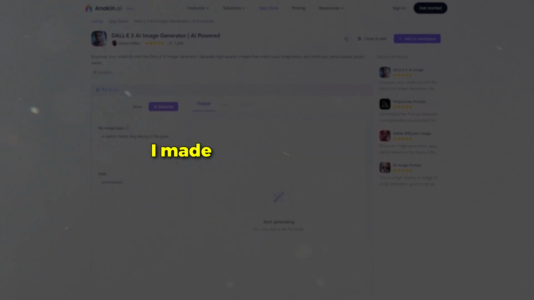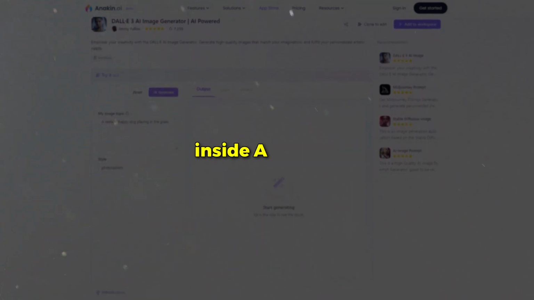Guys, check out these images I made using the DALL-E 3 AI image generator inside Anakin.ai.